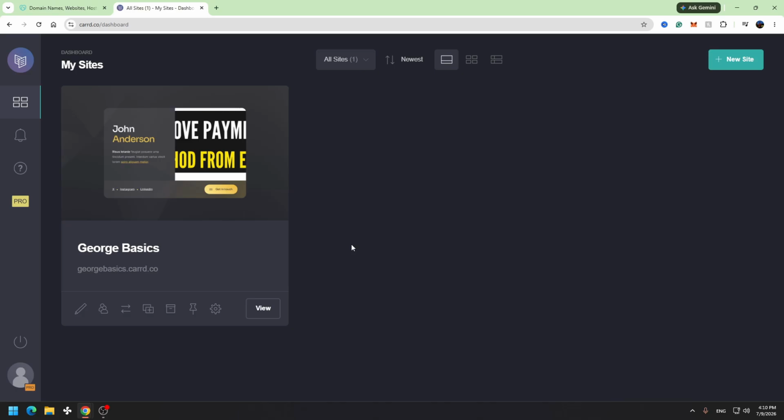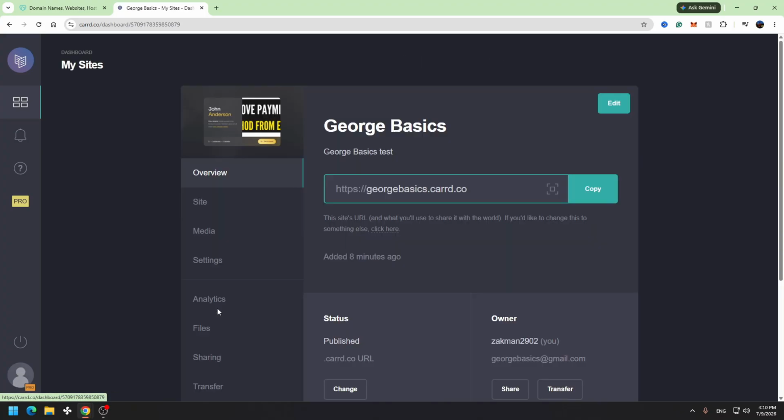And this video will show you how to add your custom GoDaddy domain to your card website. First of all, you need to open the card dashboard and find your website. Then click this gear button right here. Then you need to look at the left-hand side menu and go to the site.